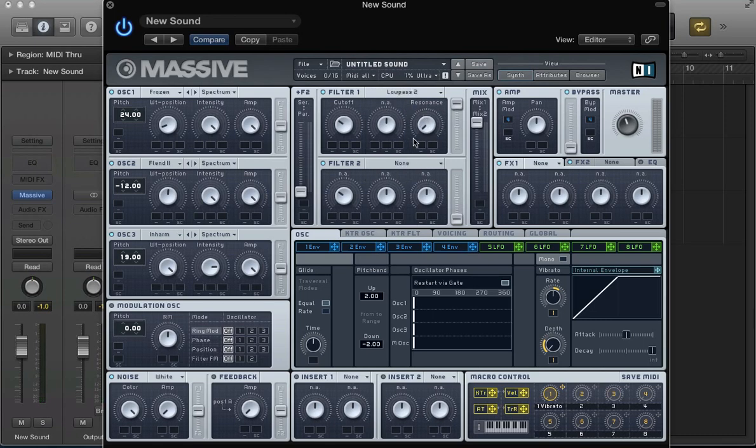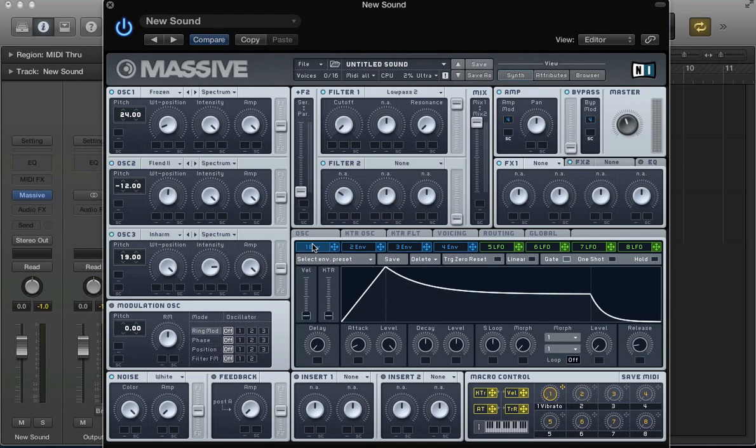Put the resonance down to 0 and the cutoff. What we want to do is use an envelope to get that kind of plucky sort of sound. So keep the cutoff at 0 for now. Let's go to this first envelope slot and pull the sustain down on this envelope.